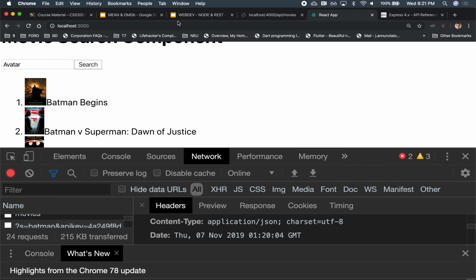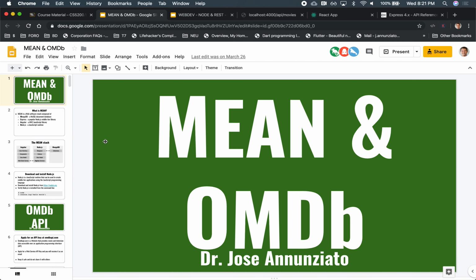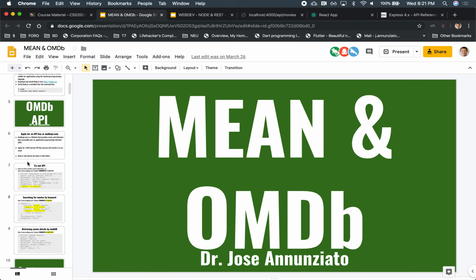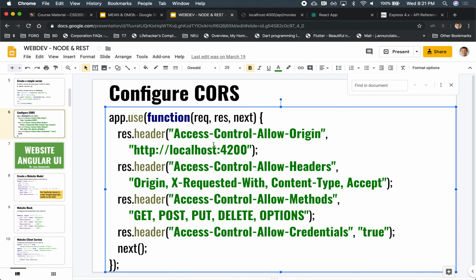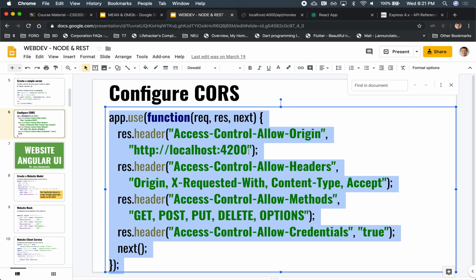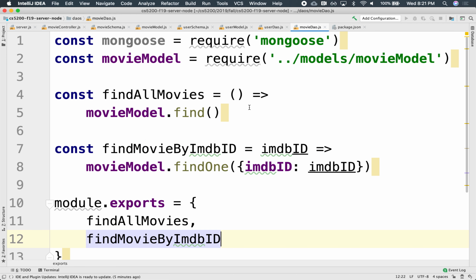Let's do that. So here I have a cheat sheet on how to do just that. We need to configure the access control, and then we can say where we want to allow the request to come from. You can specify exactly that it's only allowed from these domains, or you can say I allow anybody, I don't care who it is, just bring it on. So I'm going to copy this, and I'm going to paste it in our server.